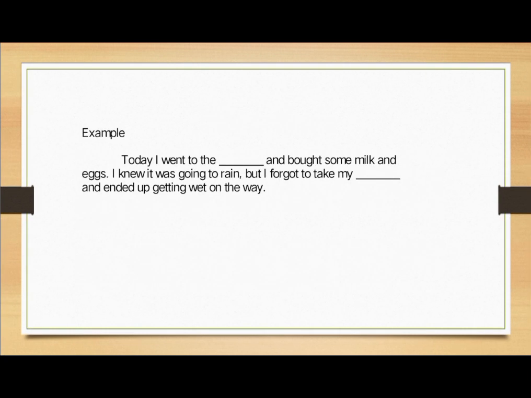For example, today I went to the blank and bought some milk and eggs. So kahit na walang pagpipilian, nasa context mismo ang sagot. Kailangan mo lang intindihin at unawain para maging tama ang sagot na ilalagay mo. So kung ikaw yung tatanungin, saan ka pupunta kung bibili ka ng itlog at gatas? So the answer would probably be the market. Today I went to the market and bought some milk and eggs.